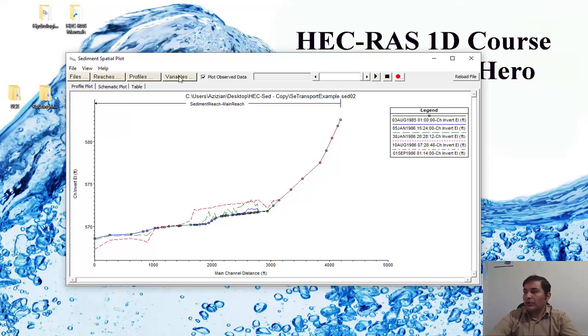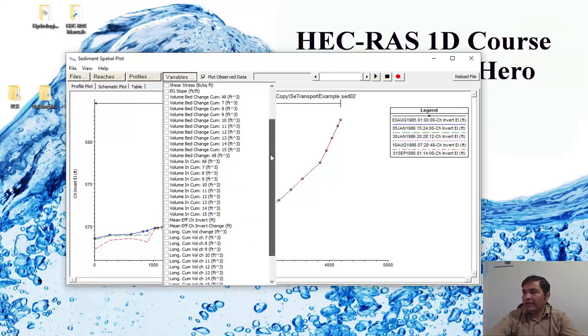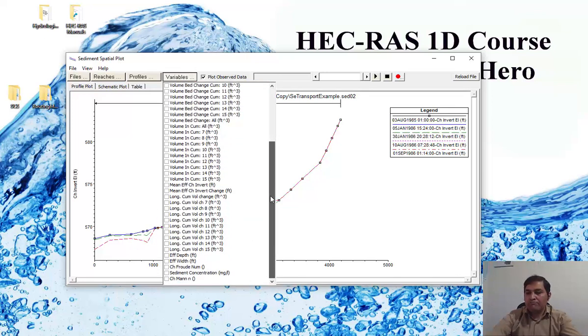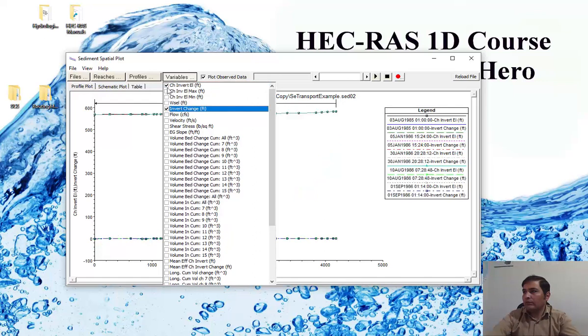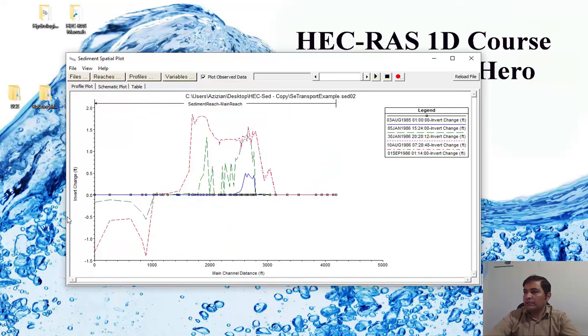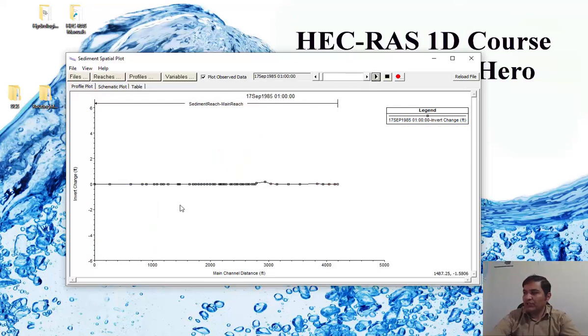For example, you can create different variables like in version 5. This is the invert change, one of the most important parameters in river engineering studies, and you can see the variation of bed change through the river in different locations. Okay, you can press stop.